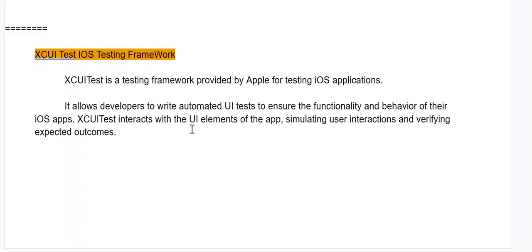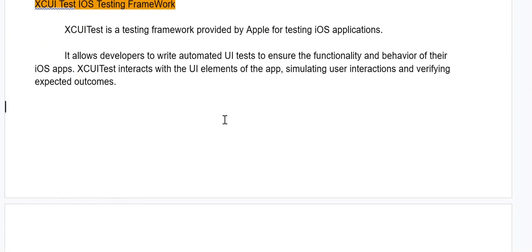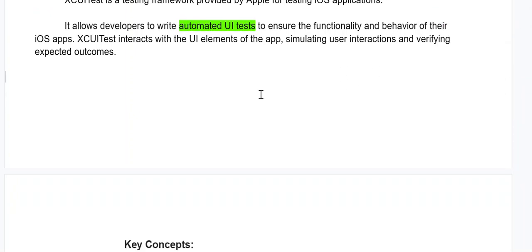Let's see about the XCUITest, which is the iOS testing framework. Basically, it is the testing framework provided by Apple for testing iOS applications. It allows developers to write automated UI tests. Okay, only UI tests. It's not API testing. It's UI testing to ensure functionality and behavior. It interacts with the UI elements, simulating user interaction outcomes.